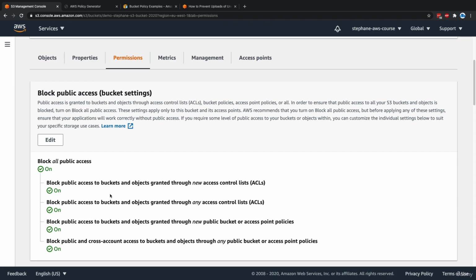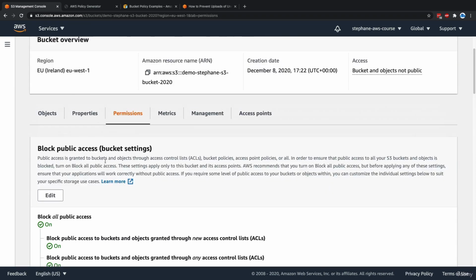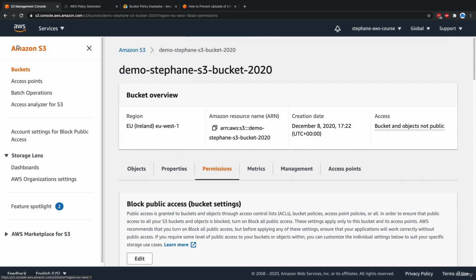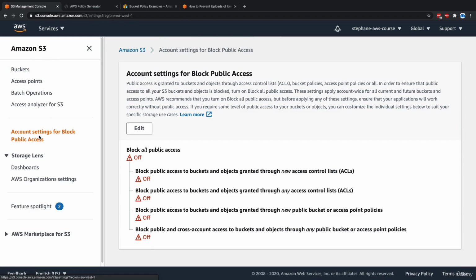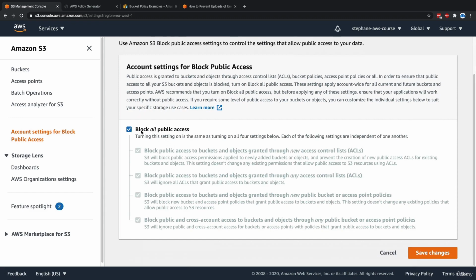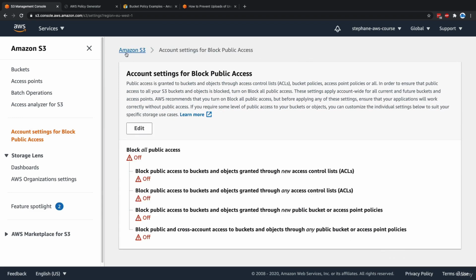Also, we can define this block public access setting at my account level. To do so, on the left-hand side, I can go to account settings for block public access, and I can block all public access of all my buckets if I wanted to by ticking this box. So this is one more level of security.